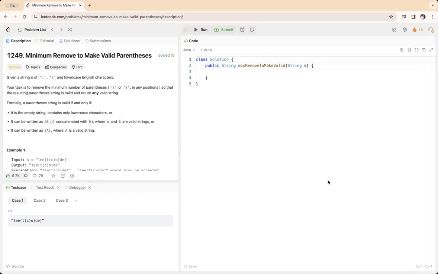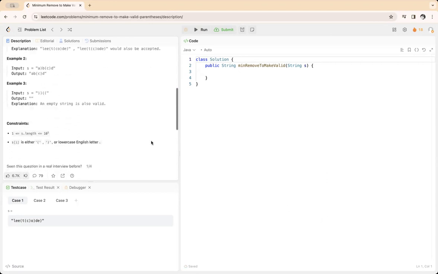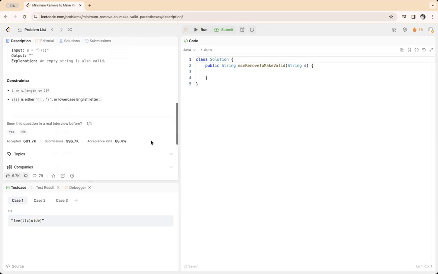We are given a string S of opening parenthesis, closing parenthesis, and lowercase English letters. So only three things are allowed in this string. Apart from these three things, there is nothing else. And what are these three things? The ith character of the given string is either an opening parenthesis, a closing parenthesis, or a lowercase English letter.